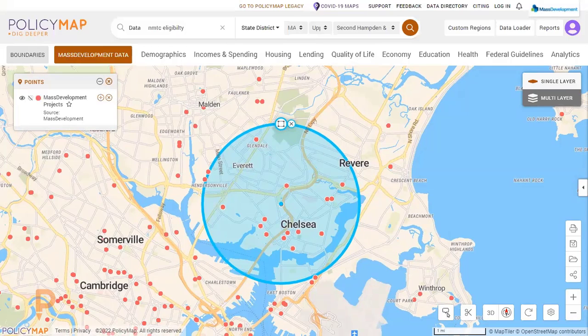So then, just to quickly touch base on the data uploader.